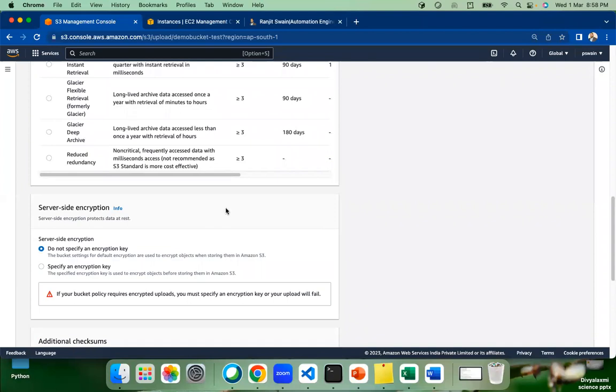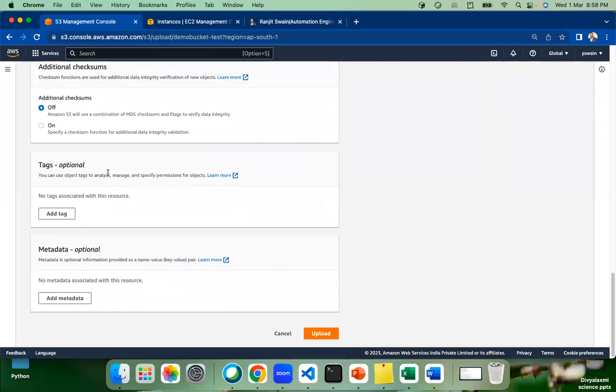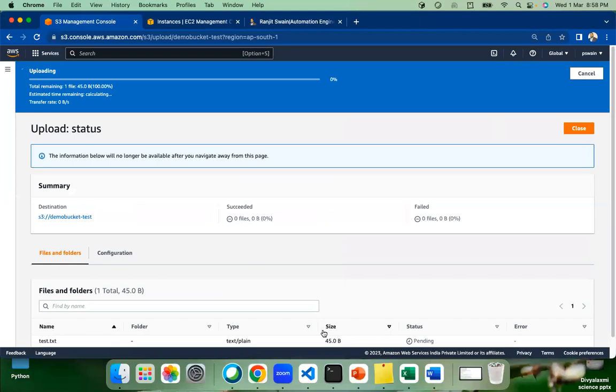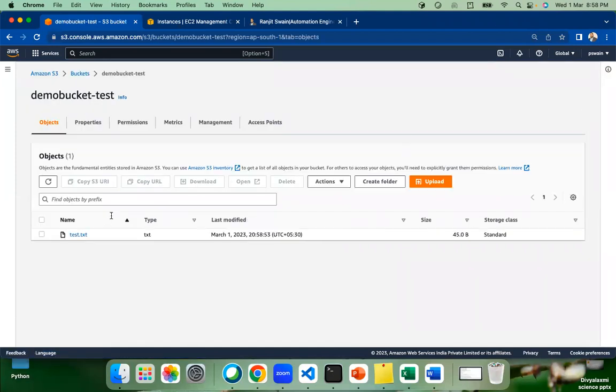Okay. Now let's go ahead and simply, the rest of the things I'm not going to do anything. Let's go ahead and upload the file. I uploaded the file. Okay. Now I close it. So if I go here, we have different tabs here, right? We have the properties. In this is object. In the object tab, we see the object related things. This is the object, type of object, when it is modified, size, storage class.